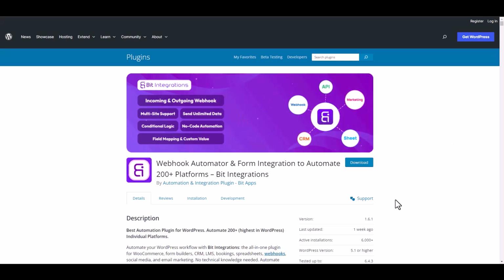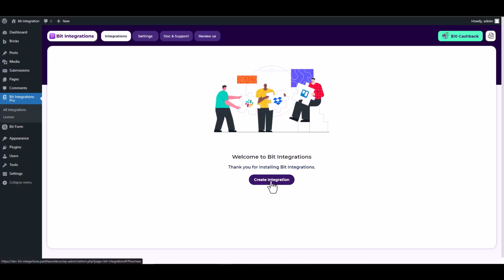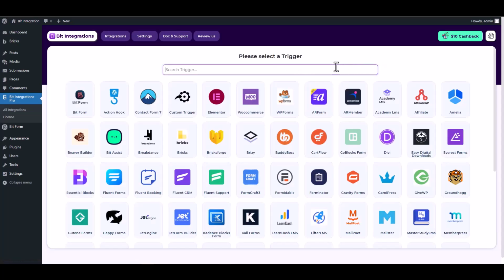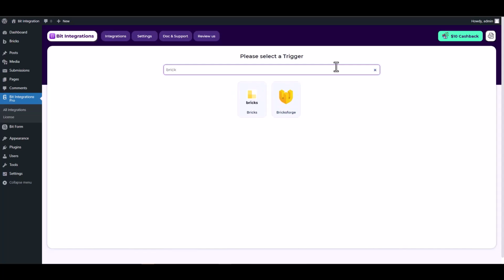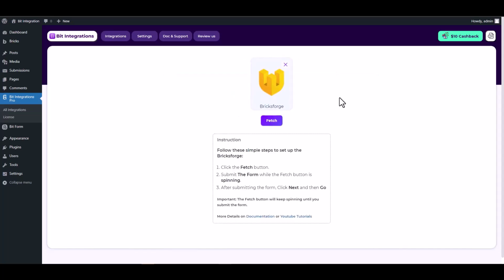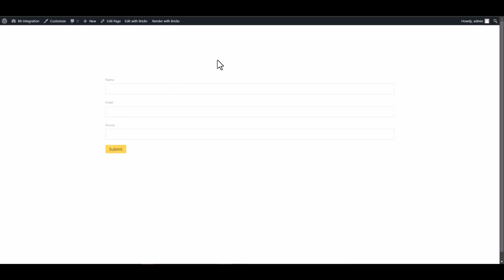I am utilizing the Bit Integrations plugin to establish a connection between these two platforms. Let's go to Bit Integration Dashboard. Create integration. Search and select Bricksforge as a trigger. Click on the Fetch button and then fill out the Bricksforge form to trigger the data fetch.